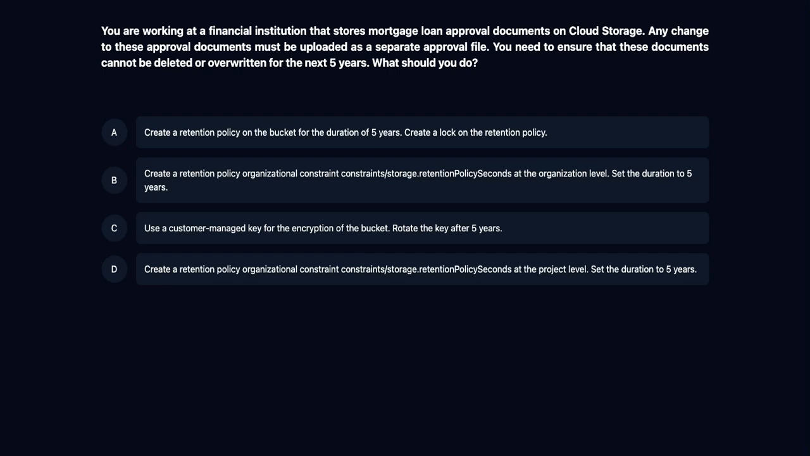Create a retention policy on the bucket for the duration of 5 years. Create a lock on the retention policy. Option B. Create a retention policy organizational constraint, constraints/storage.retentionPeriodSeconds, at the organization level. Set the duration to 5 years.